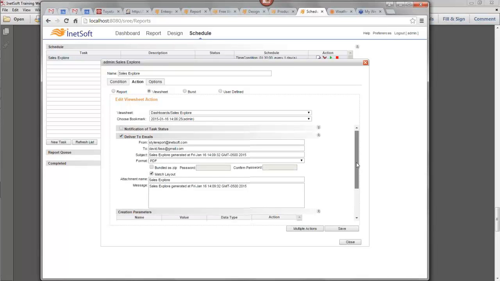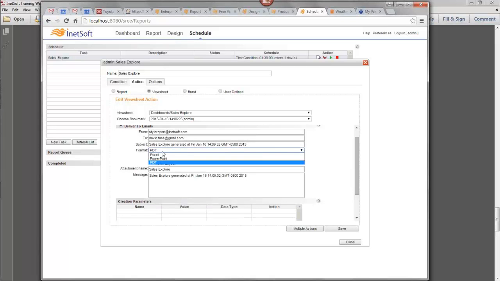So in the deliver to emails, you do have a few other choices. Again, you can select the format. Here you can specify the subject line, right? So if you're not happy with the default subject line that it uses, then you can change it over here. Again, you can change emails if you need to. And there are a few other options such as bundled as zip. You can create a password secured zip file if you wish to, and so on. Okay? And you can set the message, that's the contents of the email message, over here.